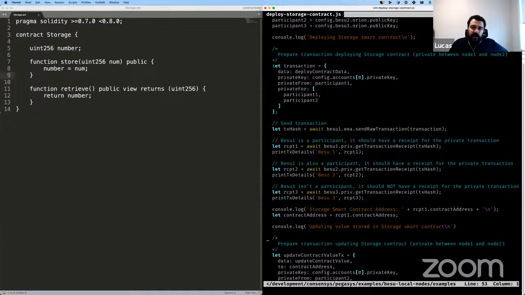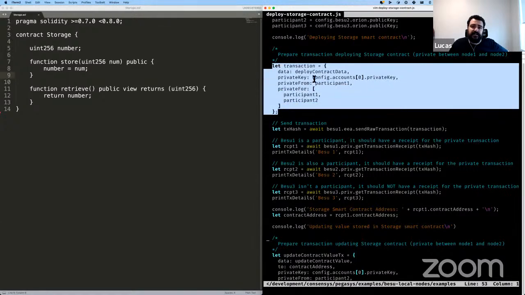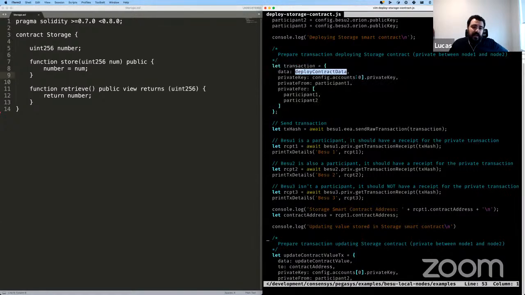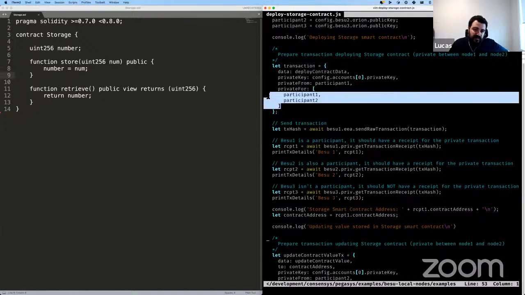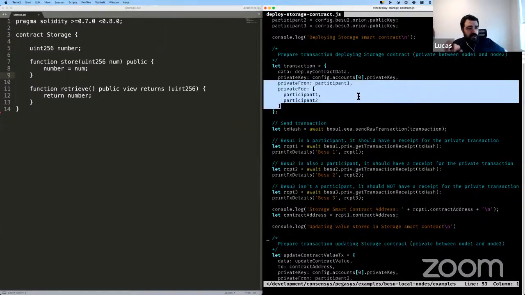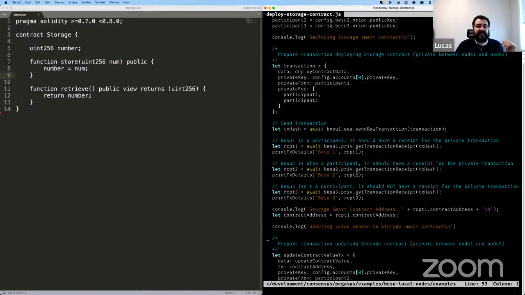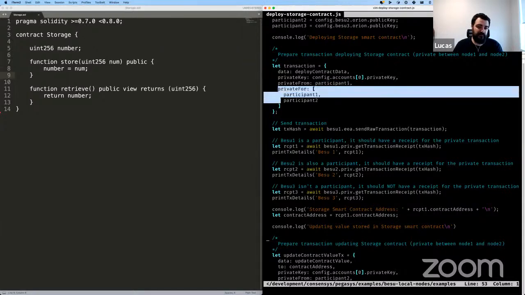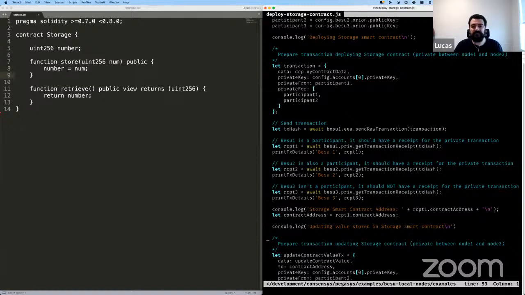I'll create a transaction that is going to be deploying this contract. The interesting thing here is these private from and private for fields, which are not regular Ethereum fields. What this is saying is that I want to send this transaction from participant 1 to participant 1 and 2. So this transaction should be visible or available to these 2 participants, right? So node 1 and 2 are going to be able to see that transaction.